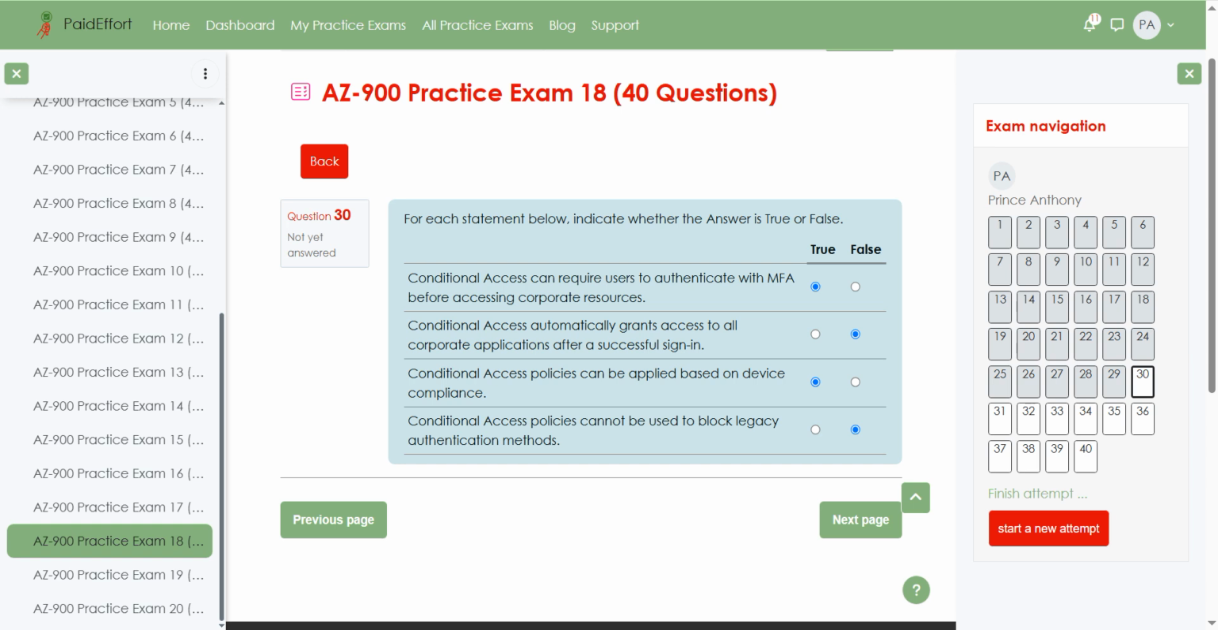This means users may be required to verify their identity with a second factor, such as a mobile app or SMS code, before accessing sensitive data. Next, conditional access does not simply grant access after a successful sign-in. Access is determined by evaluating a set of defined policies, which could include the user's location, device compliance, risk level, or MFA status. So a successful sign-in alone doesn't guarantee access.